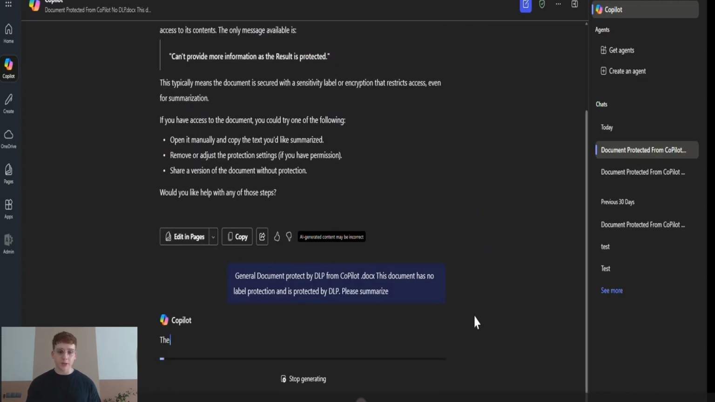So I'll just pause it here again. What we have here is a general document protected by DLP from Copilot. This document has no label protection and is protected by DLP. Please summarize. Now an important point to note here, guys, is general document.